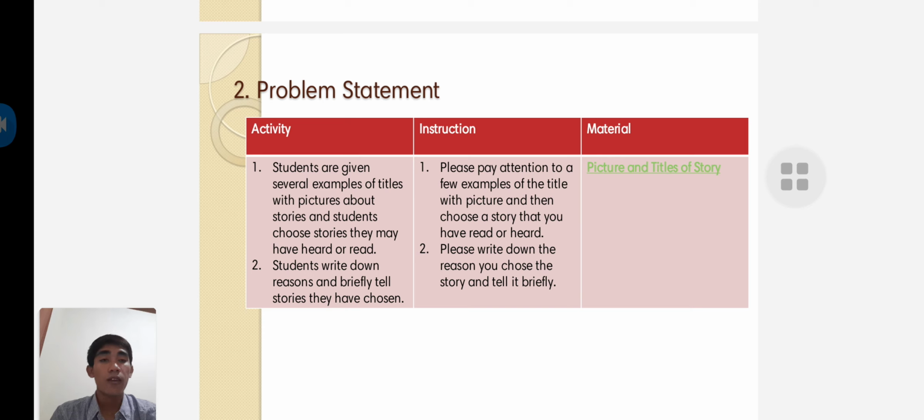The instruction. Please pay attention to a few examples of the titles with a picture, and then choose a story that you have read or heard. Please write down the reason why you chose the story and tell it briefly. Material.